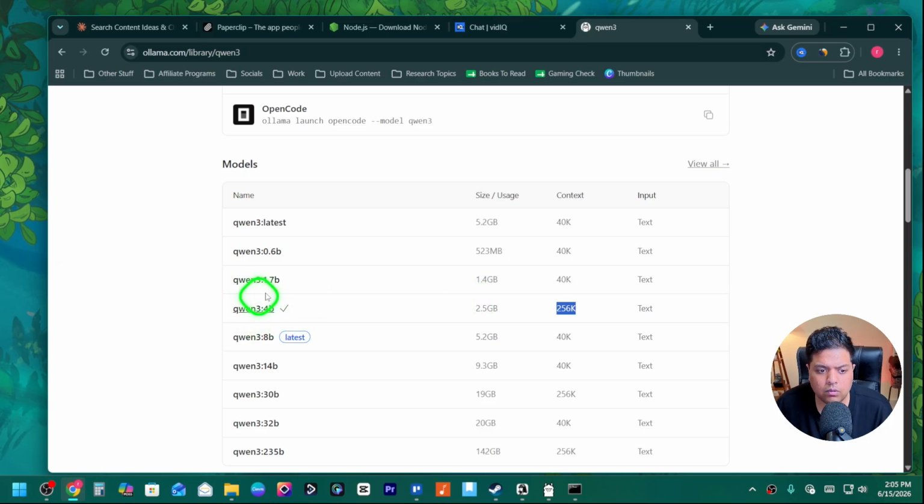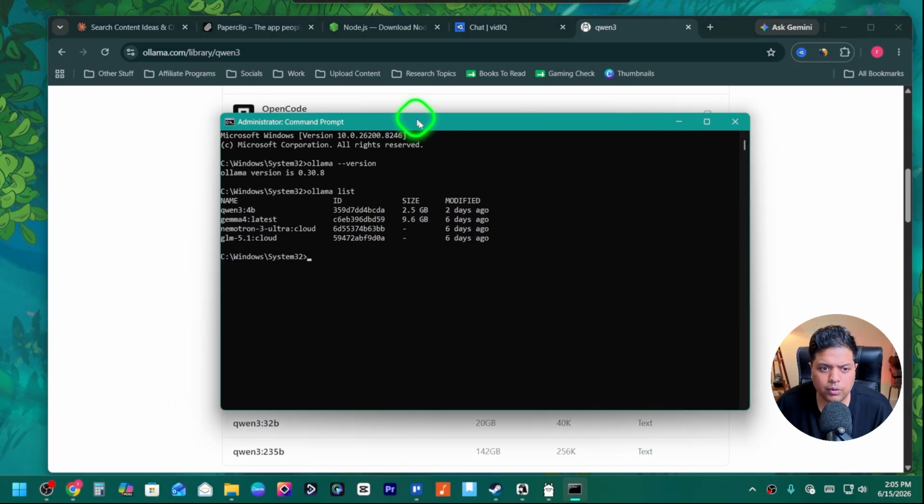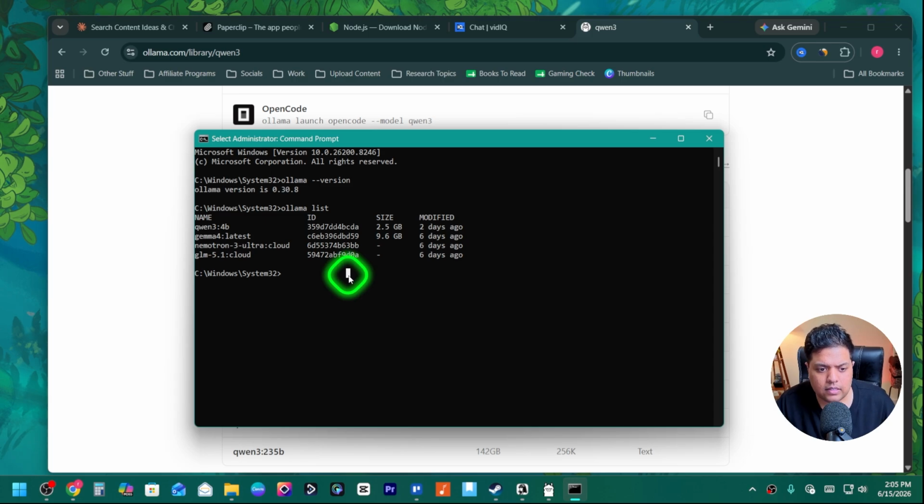Now, in order to pull it or install it on your PC locally, you just need to copy this model name right here. Go over to your command prompt and then type in ollama pull, and then space, and then paste that name right here. Or you can also type it qwen3:4b. Now all you need to do is just press enter in order to download it.